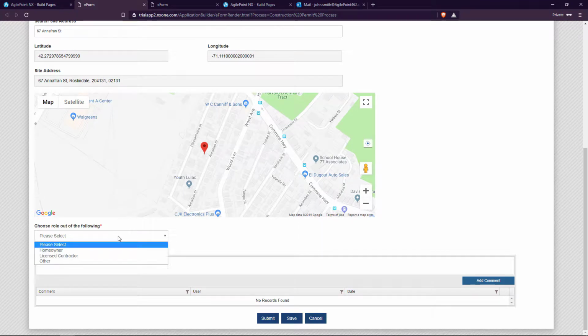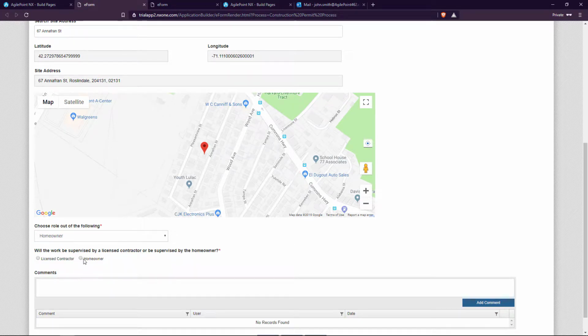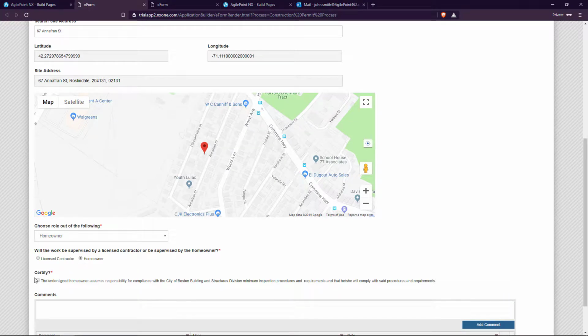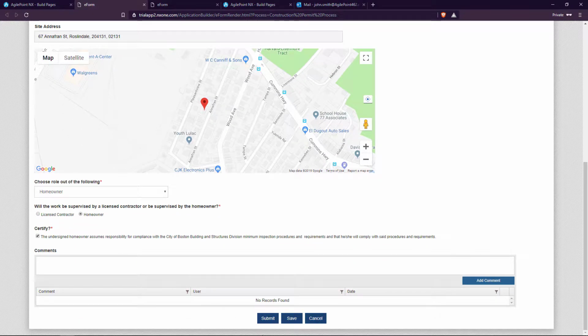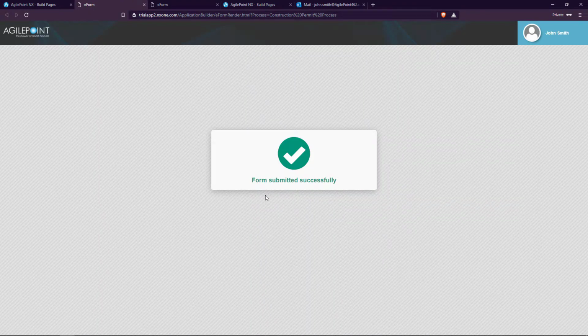Scrolling down here, I have a few additional options. I can specify my role as being homeowner or contractor. And again, right, a different set of options will show based on the selections that I'm making. But for now, let's just go ahead and click submit and file this permit request.